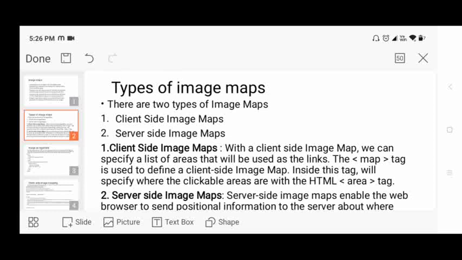Okay, so if you are creating a client side image map, the browser will handle everything for the user. Means when the user clicks on that, it will move the user from the current location to another location without asking for any information from the server. Next, the second one is the server side image map. In a server side image map, in order to render and display the page, the browser will ask for some information from the server. That is a server side image map.